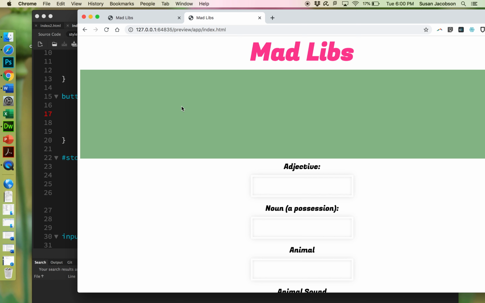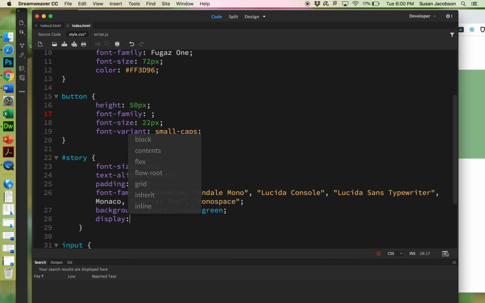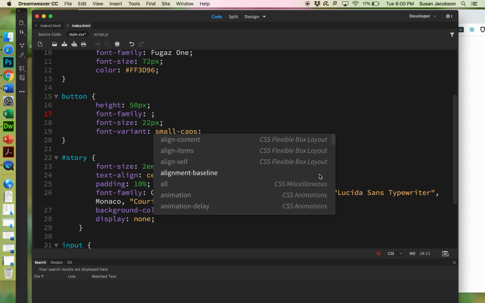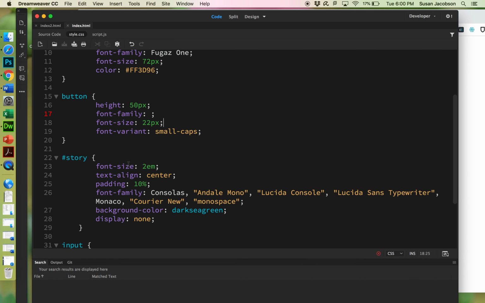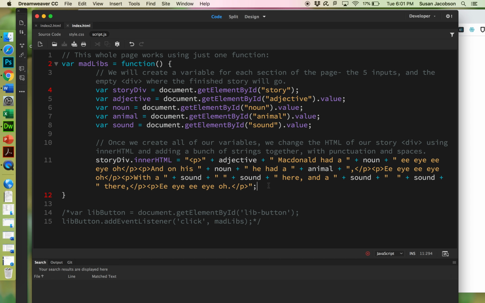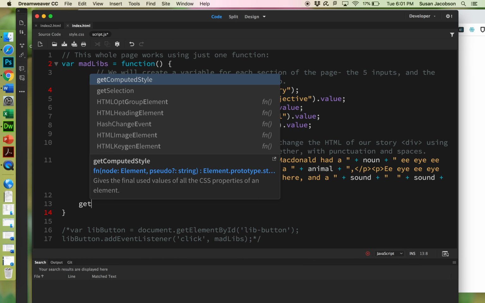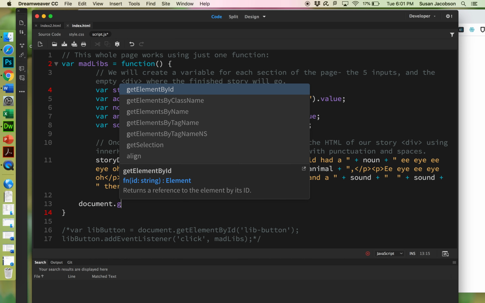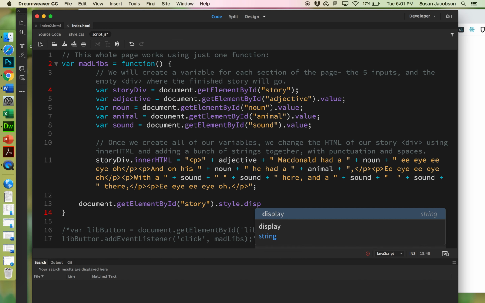So we're going to do this in two ways. We're going to go into the story ID style and set the display to none. So let's do that first. So in here, we're going to say display none. And what that's going to do, it's going to make it disappear at the beginning, which is what we want. But then we want it to reappear at the end. So to do that, we need to add some JavaScript. So we're going to say document dot get element by ID, story, dot style dot display equals block. That's going to make it appear.